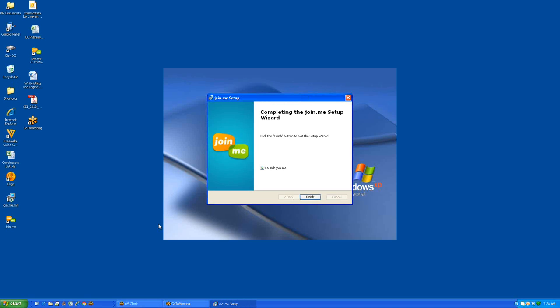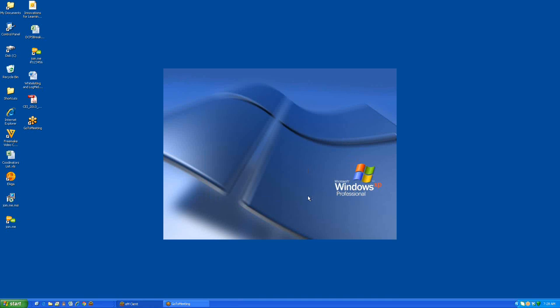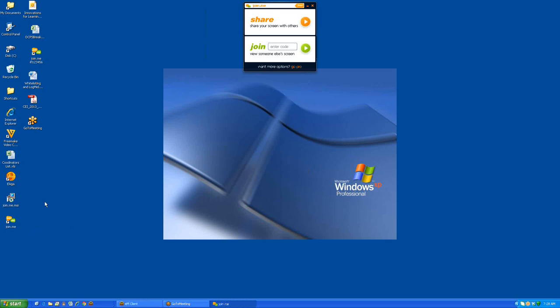And you can see that there's a brand new icon on the screen called Join.me, which is the icon that you want to see, in fact. So I'm going to click on Finish and leave the option Join.me to be launched checked on. Click on Finish. So now I don't actually even have to double click that. And what you do is you now see a toolbar in the center top of your screen with two options, Share and Join. And there's actually a third option here called GoPro.